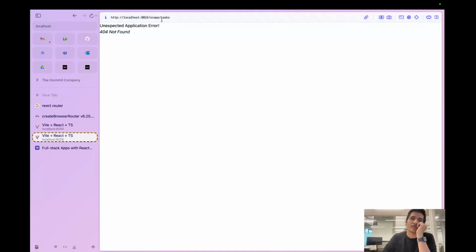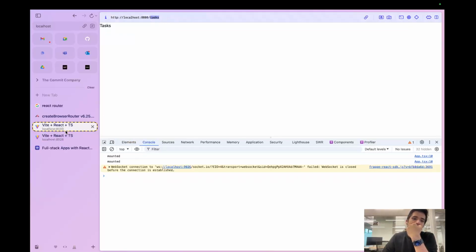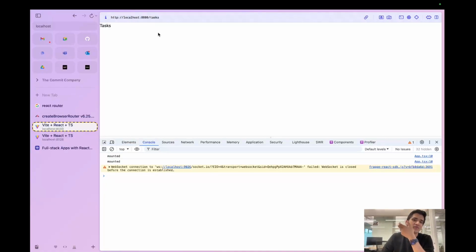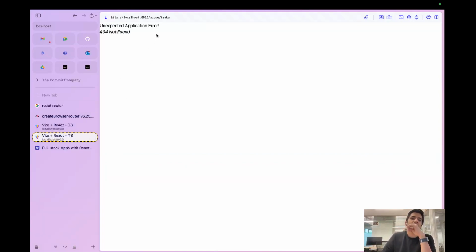I'm going to the correct path, right? This is the exact same path, slash tasks. The problem is that the way React Router works is that it will look at the entire path, and the entire path is scope slash tasks. On our local dev server, it's just tasks because it's not being served by Frappe on a separate path. But on our production server, there is a separate base to it. All paths will be relative to scope. So if something on the dev environment is slash tasks or slash projects, that will be slash scope slash tasks on our production environment.